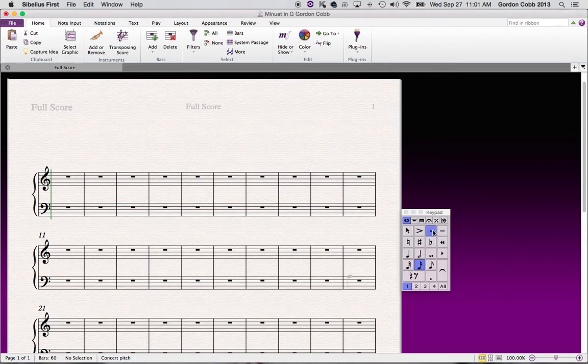This up here is a staccato. Don't get that confused with a dot. If you want to make a dotted half note, you select the half note and add the dot, and it will turn it into a dotted half note. You can see there it is there.